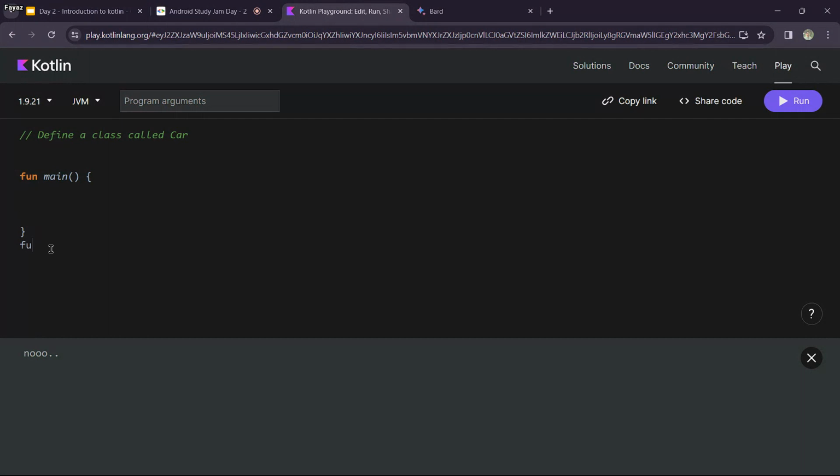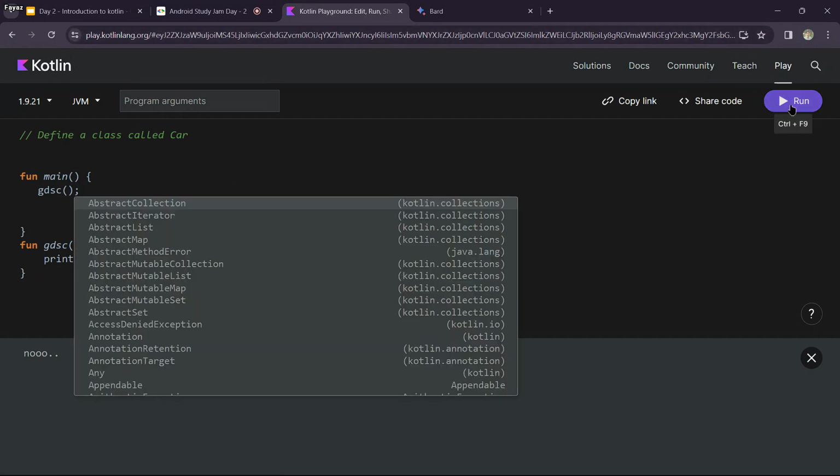I will try to create a function with a name. For everything I am going to use GDSC only, because I am not able to recall any other words at this point of time. In GDSC, I am just going to print something. println, you guys are very good. Now here I am going to call that function. I am just giving GDSC. I hope it works.